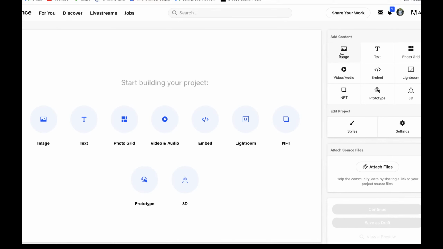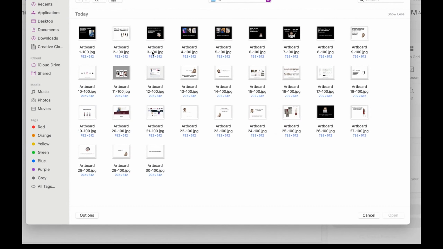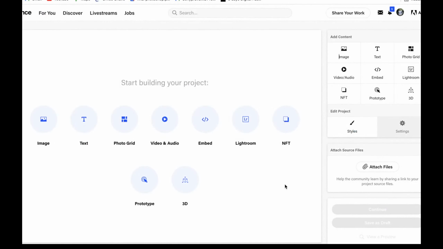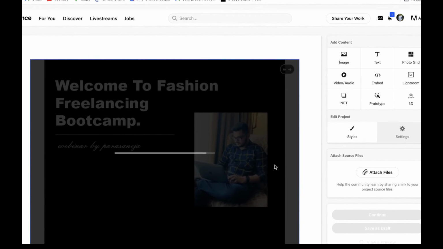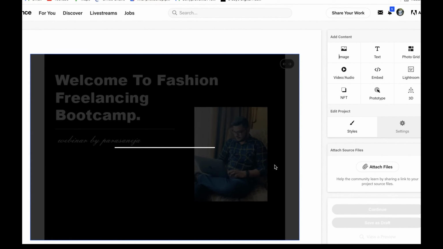There is an image option. You just click on the image, and you get a lot of images. Let's say for example I am setting up the project with 4 images. I have selected 4 images, press open. So your images will come here one by one. Okay, so you have 4 images here. So that's how it works.